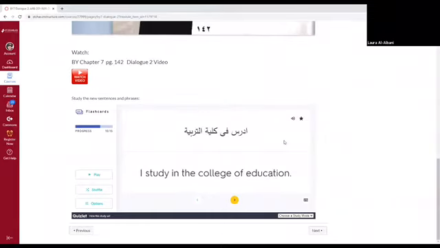Adrusu fi kulliyat tarbiya. I study in the College of Education. Tarbiya means education. Fi aya kulliyat tadrusina anti? And in which college do you study? Adrusu fi kulliyat at-tib. I study in the College of Medicine. Sa'akunu mudarrisa insha'Allah. I will be a teacher, God willing.